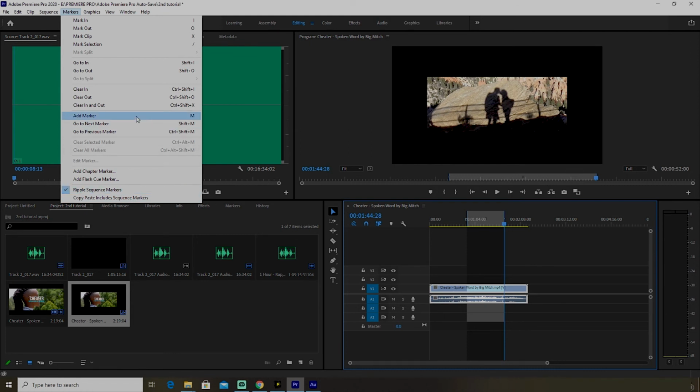You can add markers, you can clear markers, you can go to the next marker, you can go to the previous marker. And as I keep reiterating, these are the shortcut keys right here. You can see all of them. It is necessary that you familiarize yourself with them because they make editing much more fun and easier.